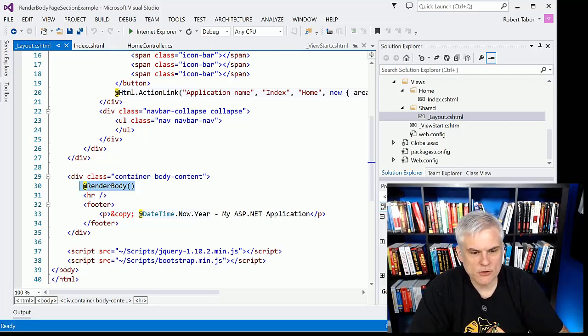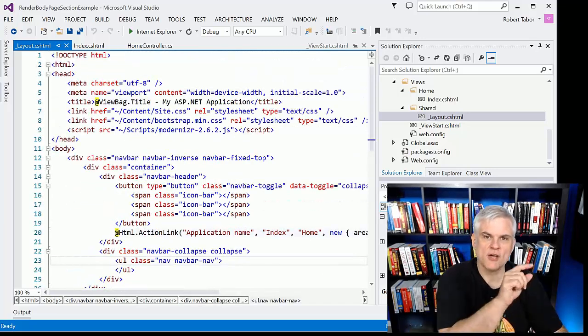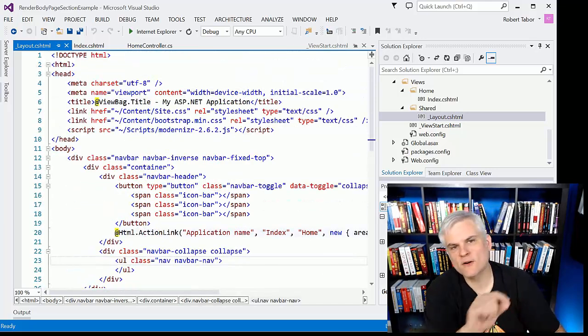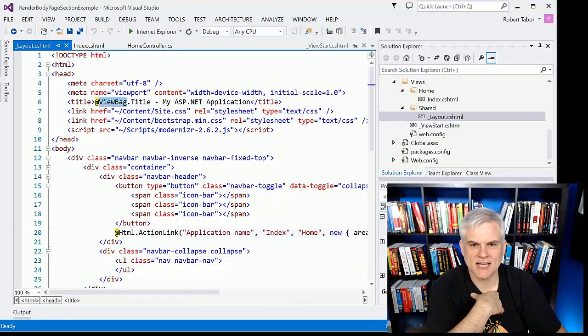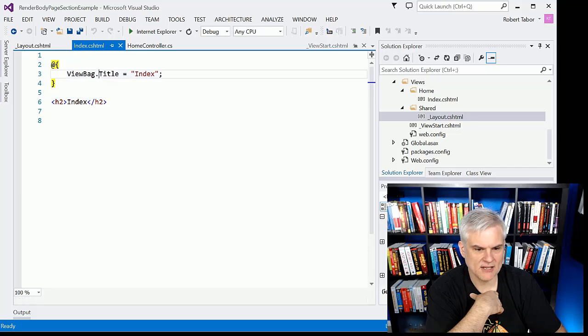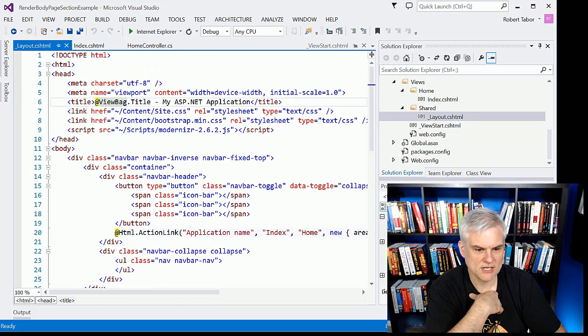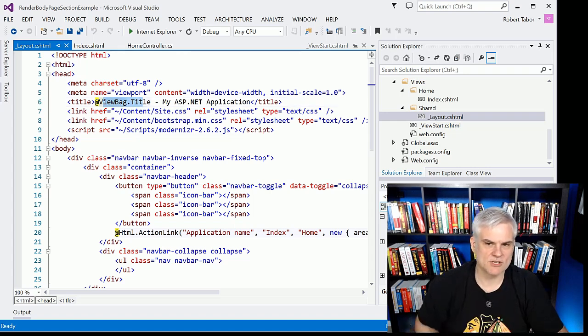We also saw that you can pass information from a view or from the controller into the layout through the use of the view bag, like we did here with the title. The title is being set here on line number 3 of our view, and then being used here in the title of our layout page on line number 6.